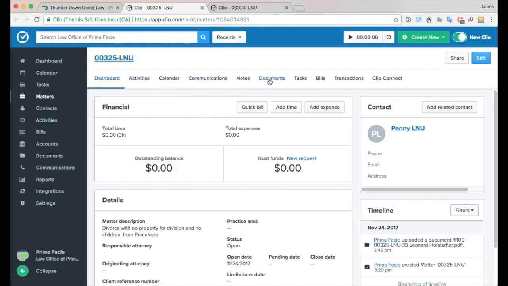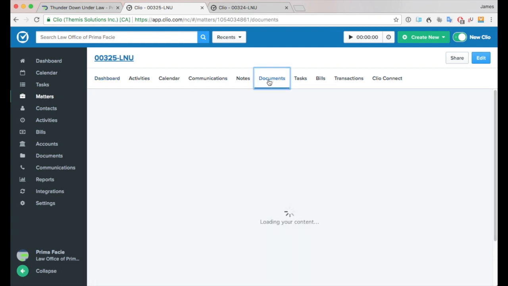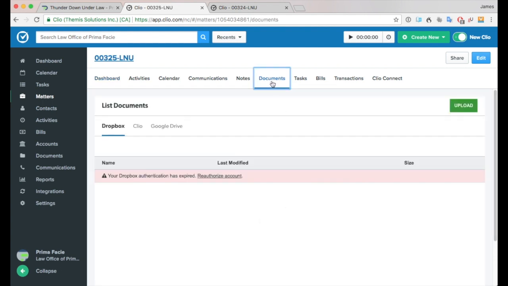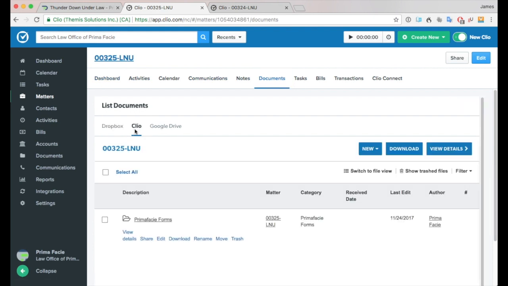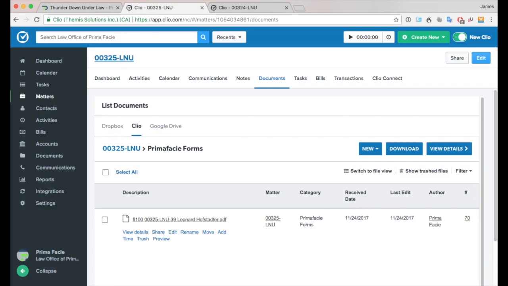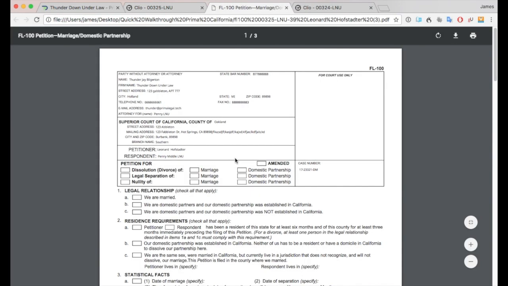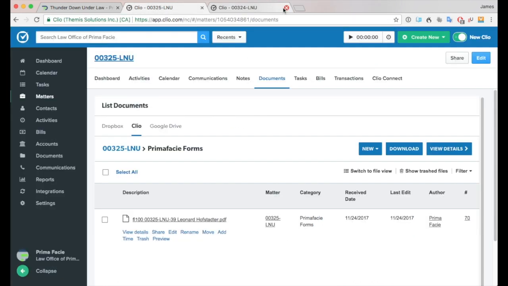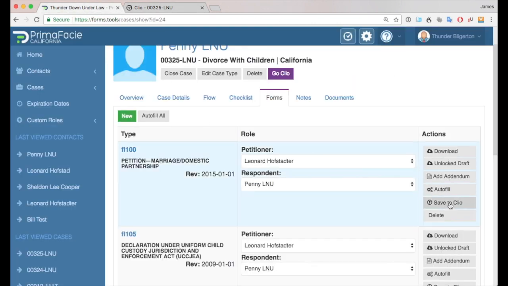I can go to my Documents tab, and here, in the Clio Cloud Storage, we have a folder called Prima Facie Forms. Click that, and you'll see that we've uploaded our document there. And of course, to view it, you'll download it, and you can open it again, but you'll see that this is the very same form that you were just working on. So this is a highly recommended practice: as you complete a form, go ahead and save a draft into Clio because you're always going to want a backup copy.